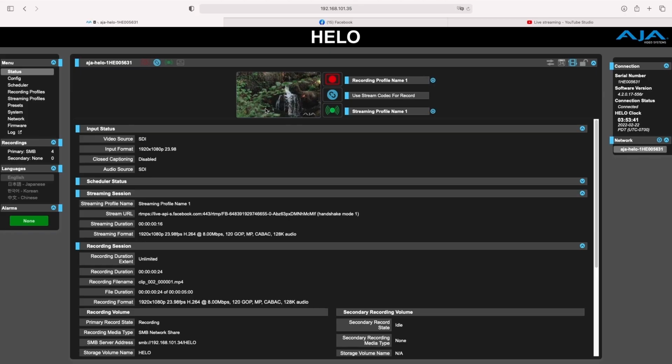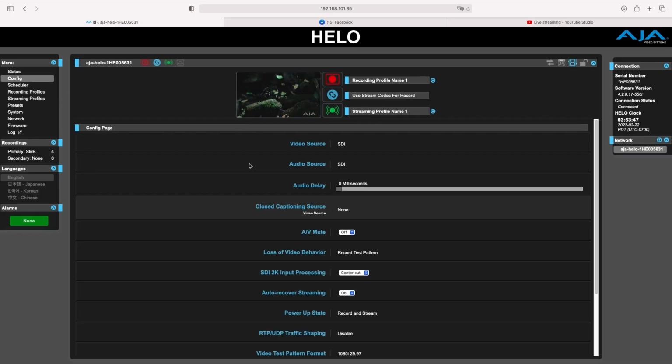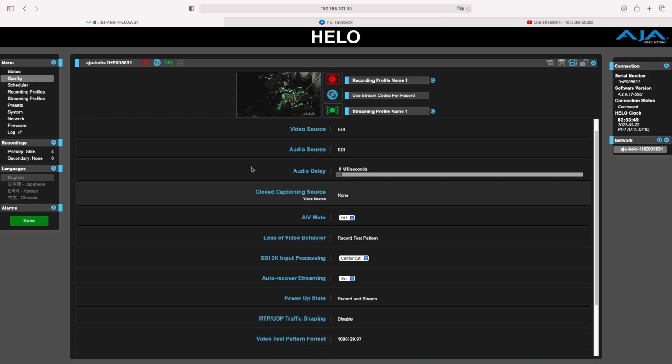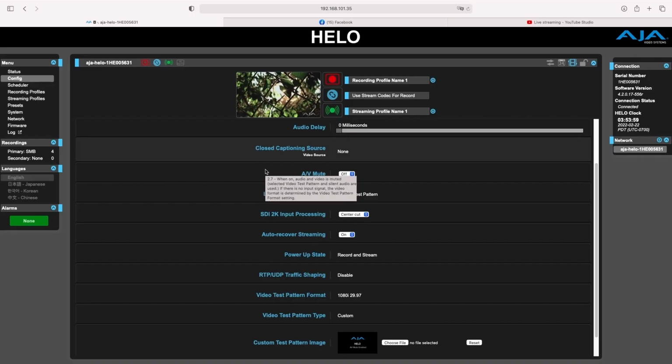So if we combine both auto recover streaming and this power up state function, users don't have to worry about restarting the stream when the internet speed fluctuates or even when the HELO recovers from power failure. So this is how it benefits our users. Again, keep the stream alive for 24/7.